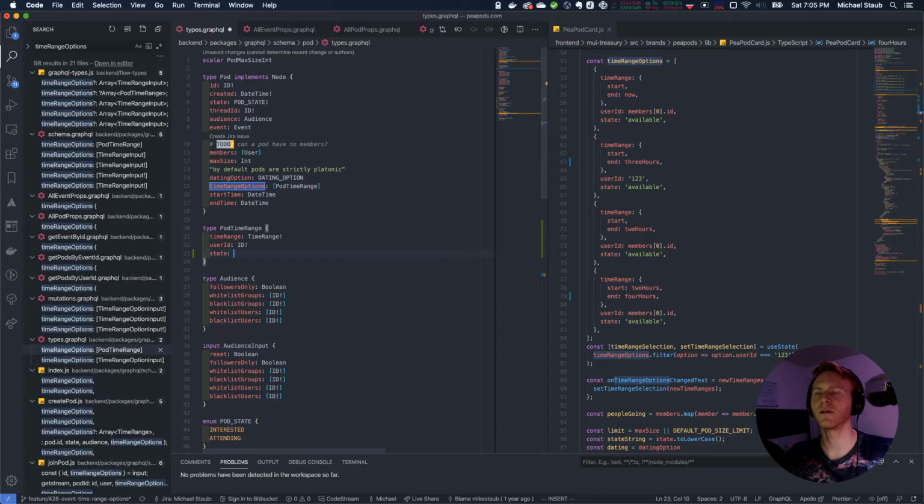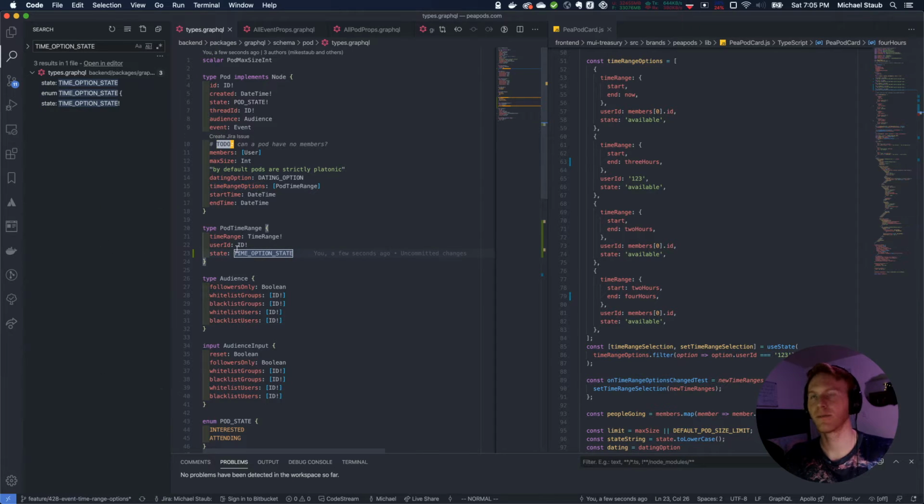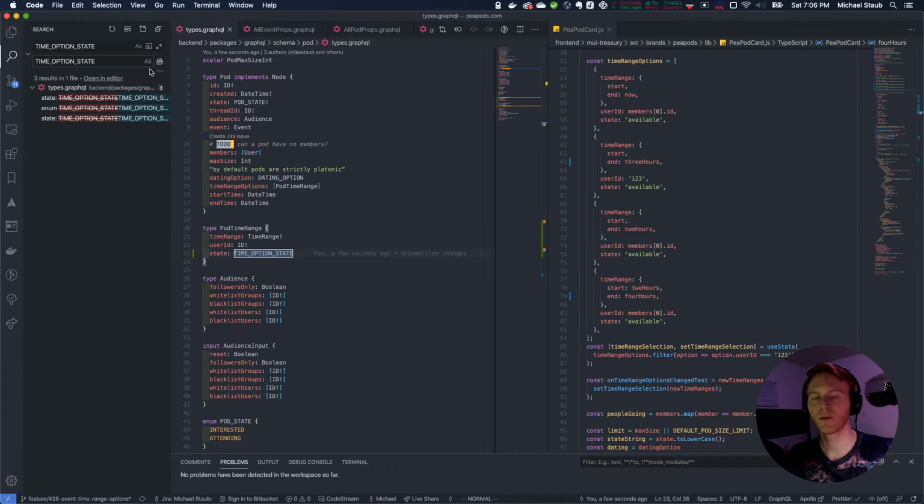Okay, so time option state. Maybe there should be time range option state. That's more descriptive. Yeah, let's do that instead. Time range option state. Time range option state. Yeah, that's good. Replace that.